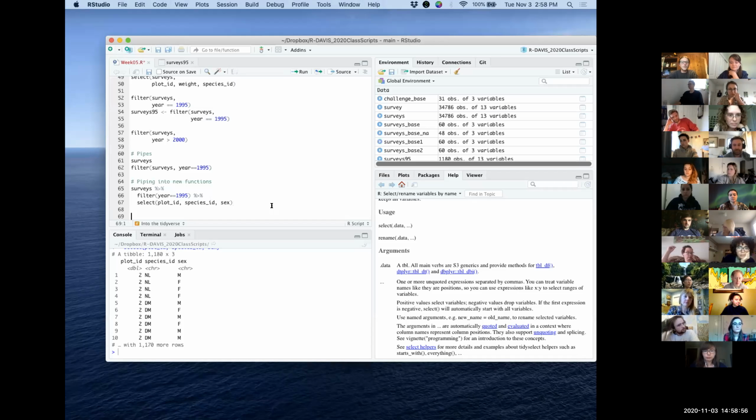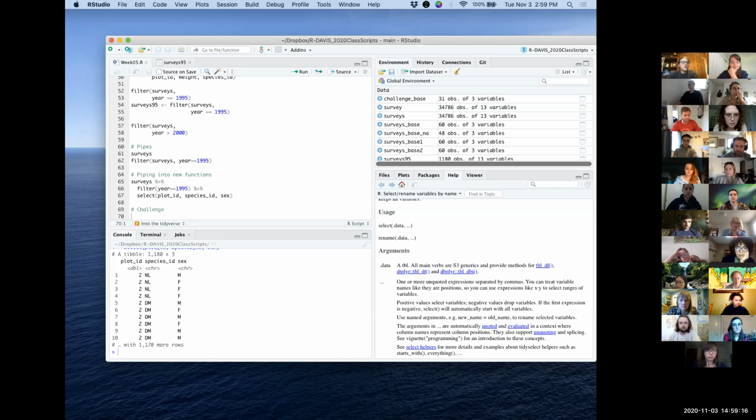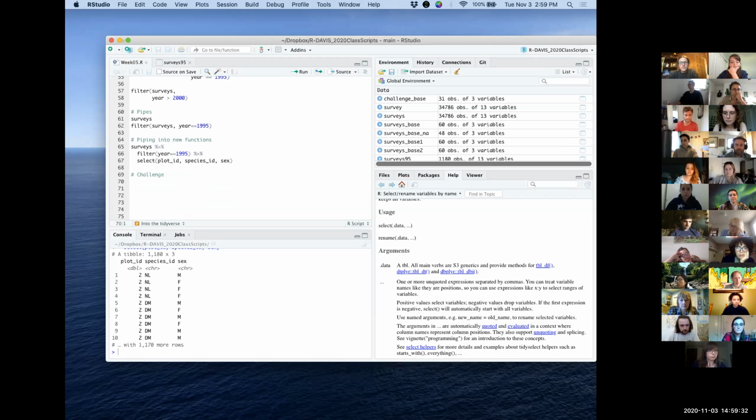Let's take a minute to go over the challenge as a group, and then we can take a little break. So what did we ask you to do? Here we are. Okay, so the challenge was using pipes, subset the surveys data to include individuals collected before 1995 and retain only the columns year, sex, and weight. Name this data frame surveys challenge. Can someone who has not told me what they did for homework explain what they did for the challenge? Go ahead. I can talk if nobody else wants to.